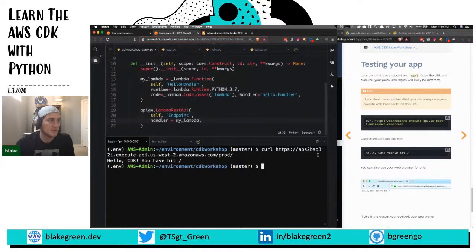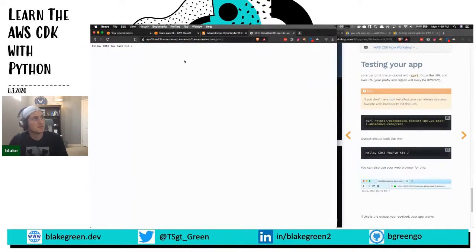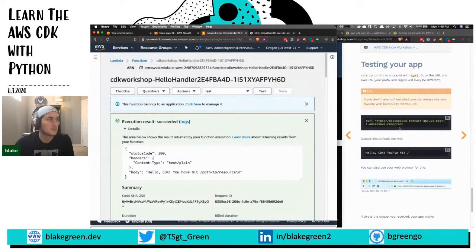You can also use a web browser. So plugging in a new web browser up here. That works too. Very cool.